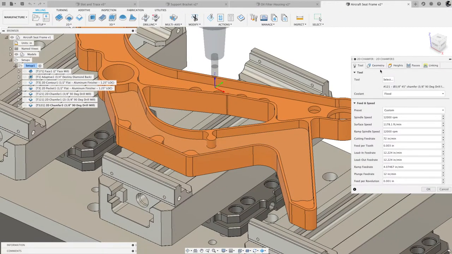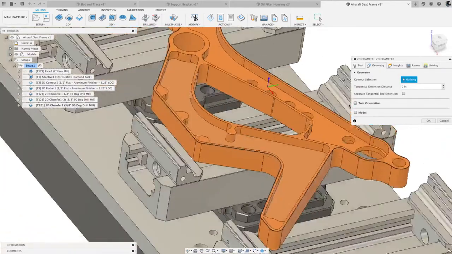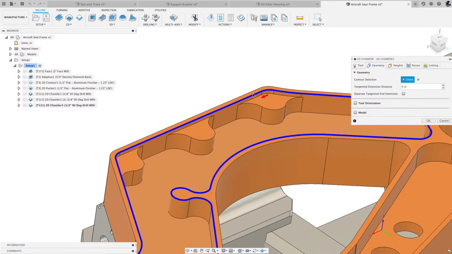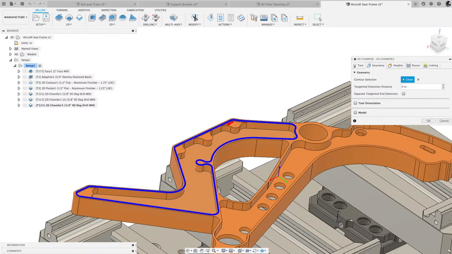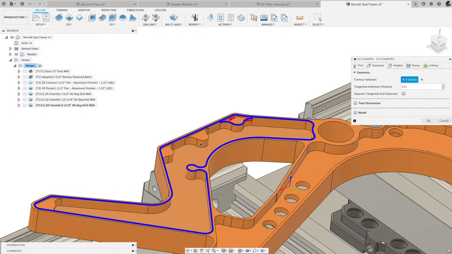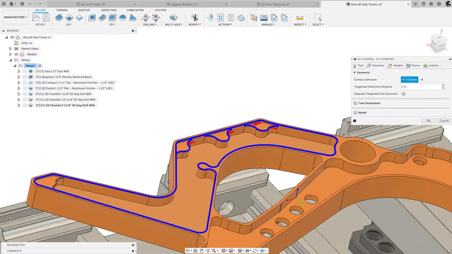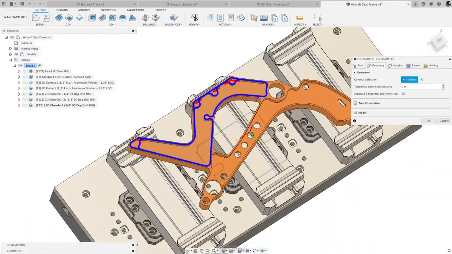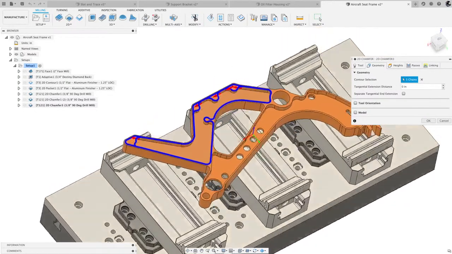I'm gonna use that same tool under geometry. I'm just gonna keep it simple. Let's grab this top edge, and it's gonna chain everything. I can go ahead and pick everything on the whole part. I can even pick edges that are in a different Z depth. Again, I'm not gonna go through everything. I will show you how to handle that when you get into bore like this.